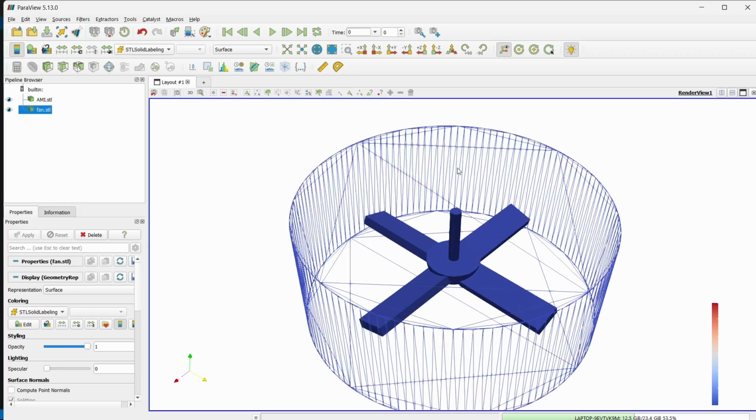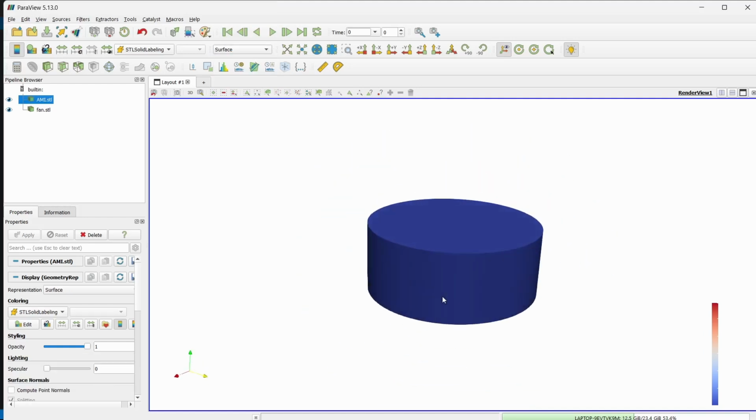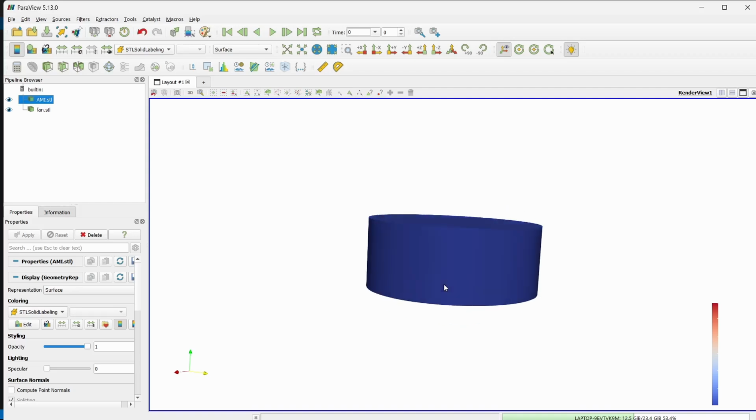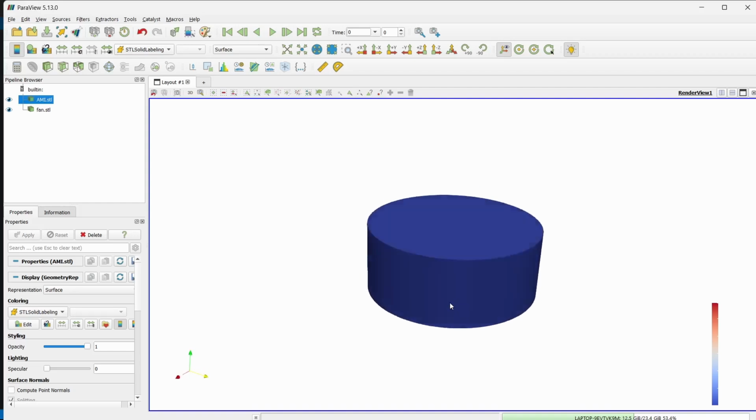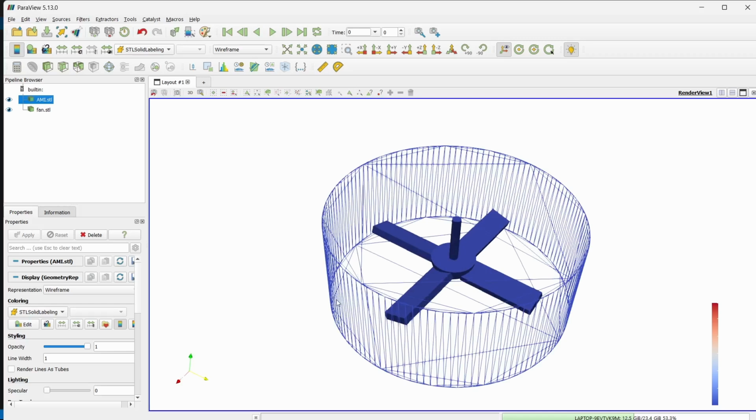This single surface, the entire cylinder that you are seeing, will be split into two names. It will be exactly the same and will coincide, but it will be named as AMI master and AMI slave. The master and slave will communicate between each other and transfer all the fields, like the pressure, velocity, all the information from one cell to another cell between the rotating and the stationary region. That is what we are trying to achieve with AMI.